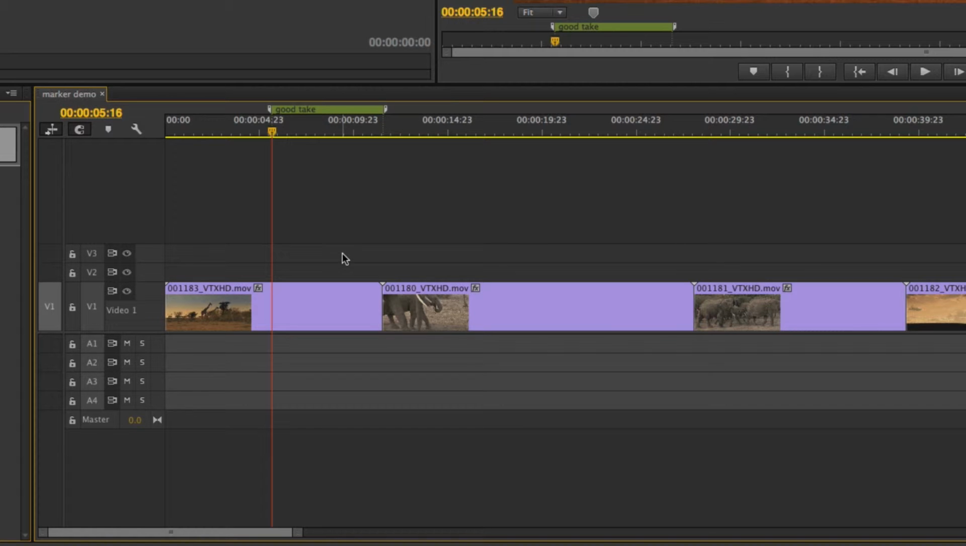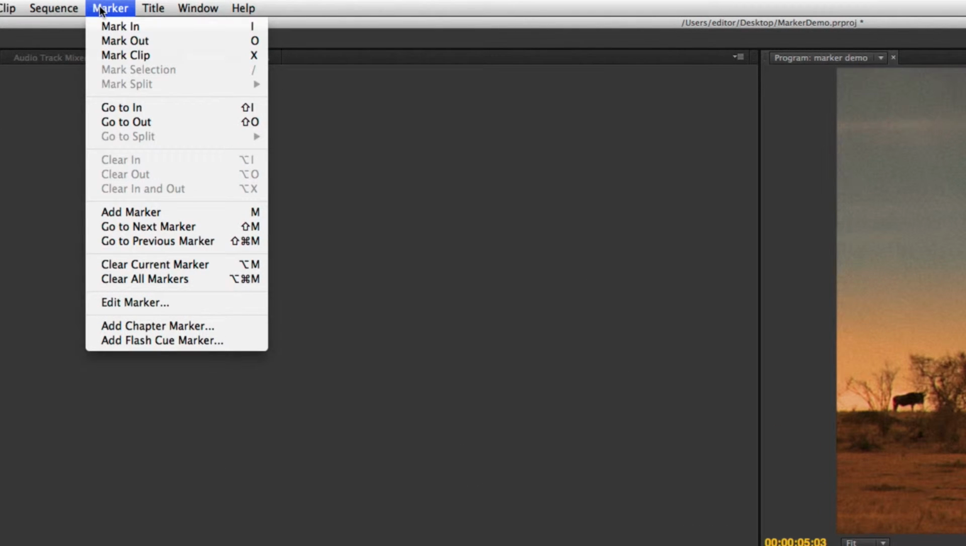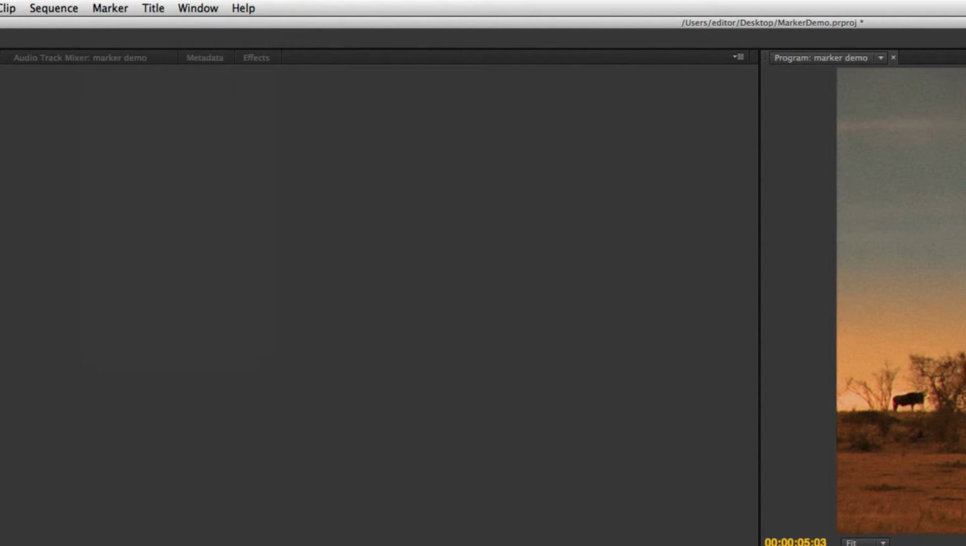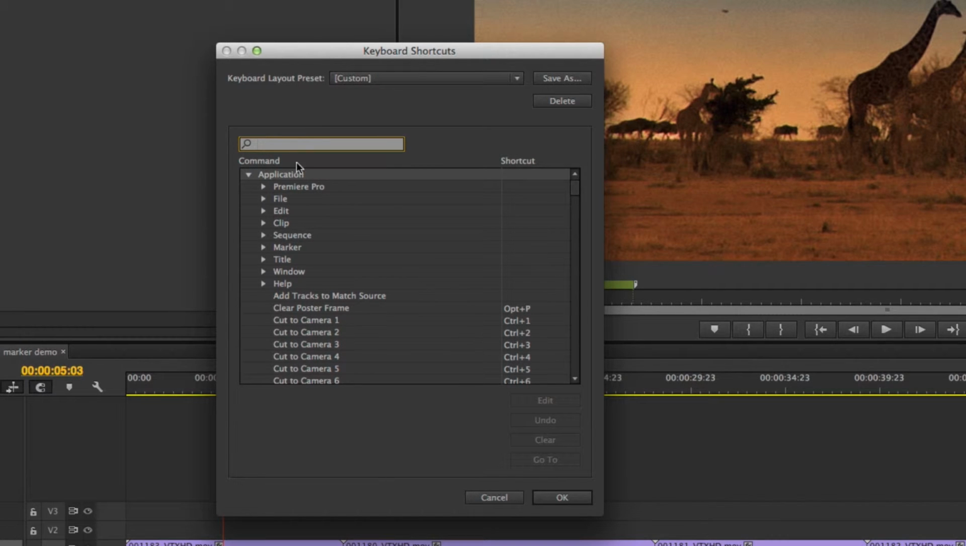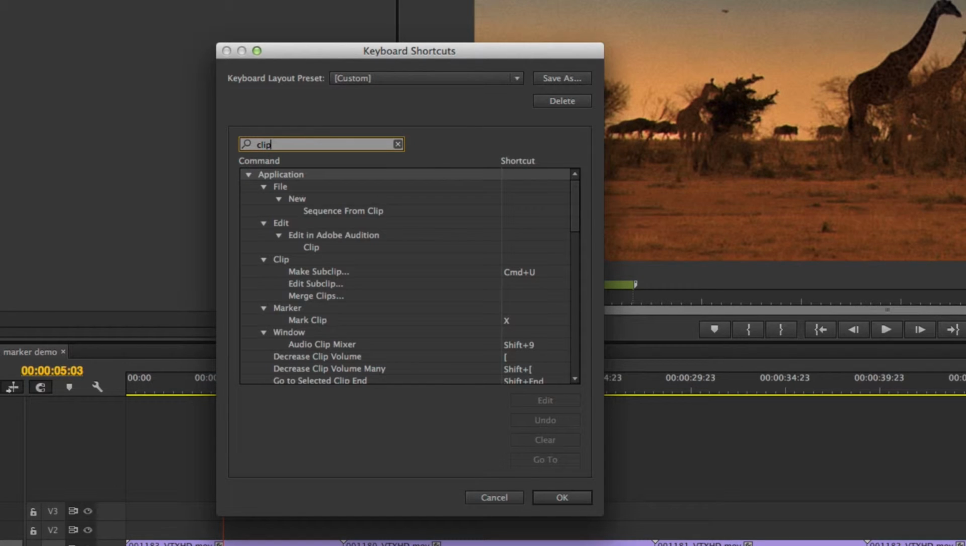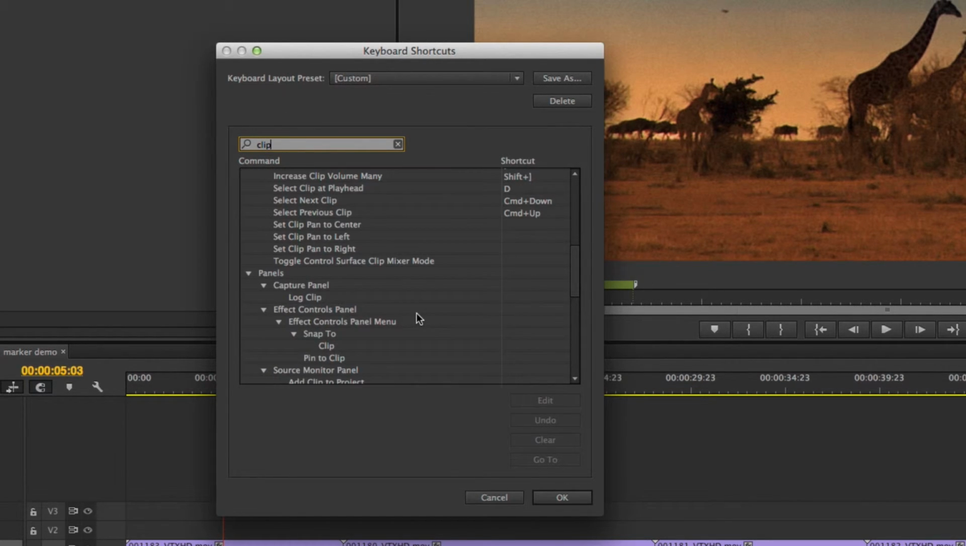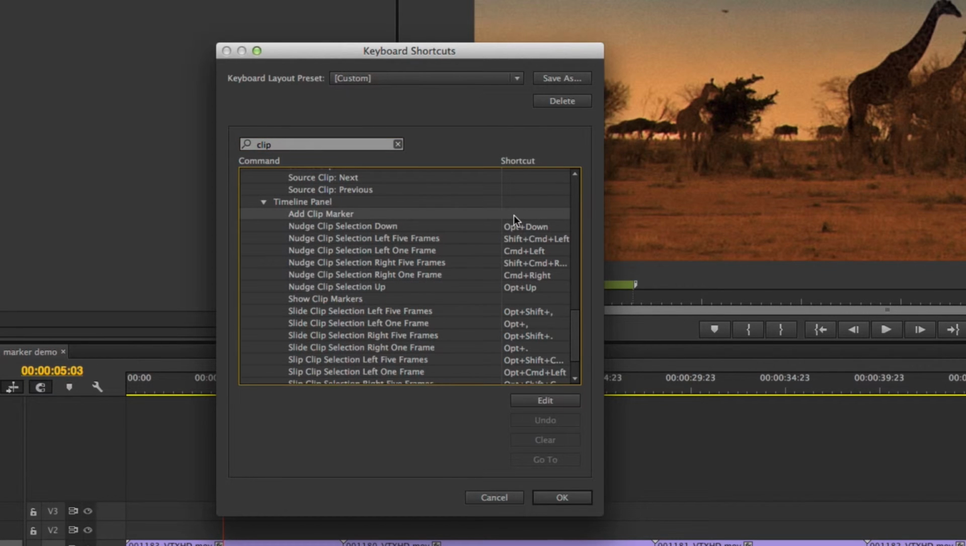What about clip markers? Clip markers are very hidden in Premiere. So if I go to the marker menu, there's no add clip marker, there's add marker, but I don't see anything about clip markers. So how can I do it? Well, it's rather unintuitive, but what I'm gonna do is go to the Premiere Pro menu and go to keyboard shortcuts. And then I'm going to search for clip. And I can find under the timeline panel a shortcut for add clip marker. So adding a marker is M, I'm gonna make add clip marker Control M, and I'll hit OK.